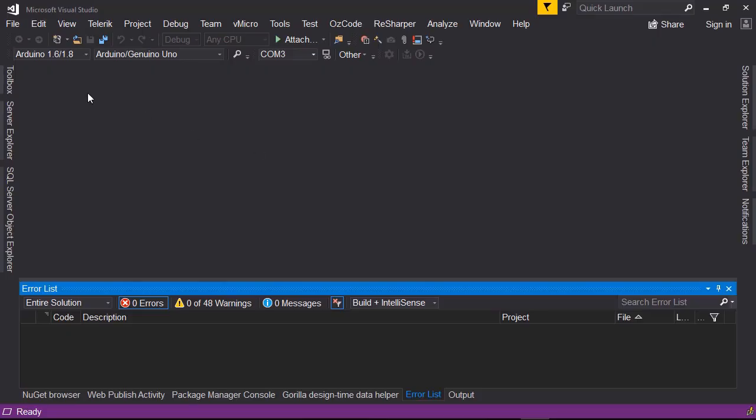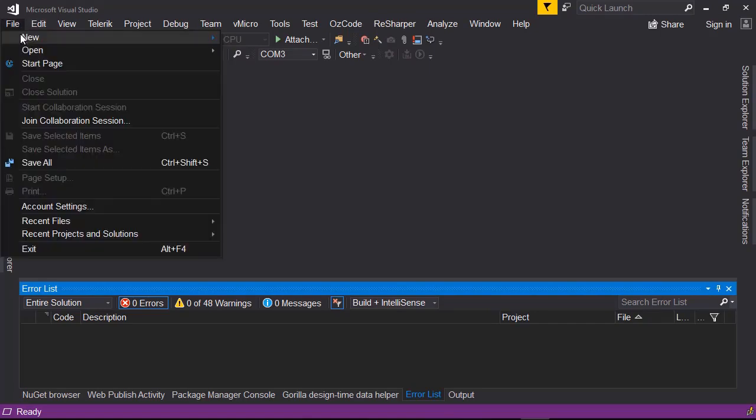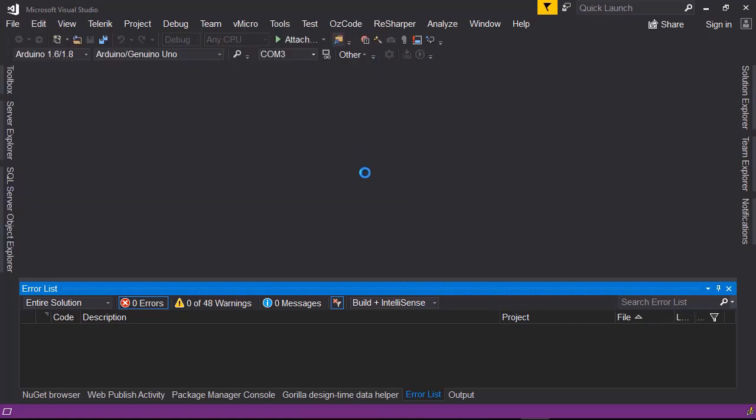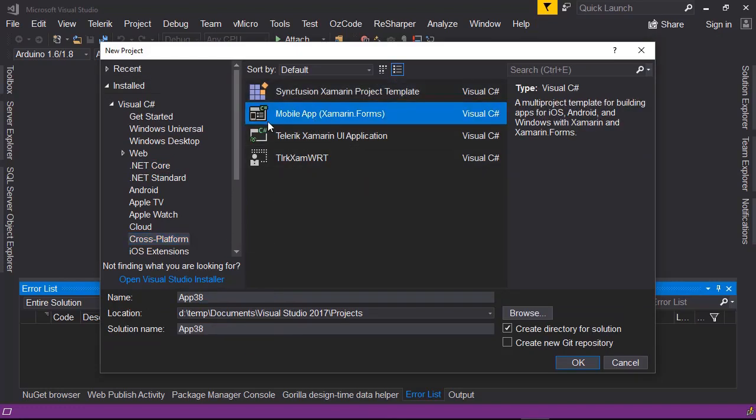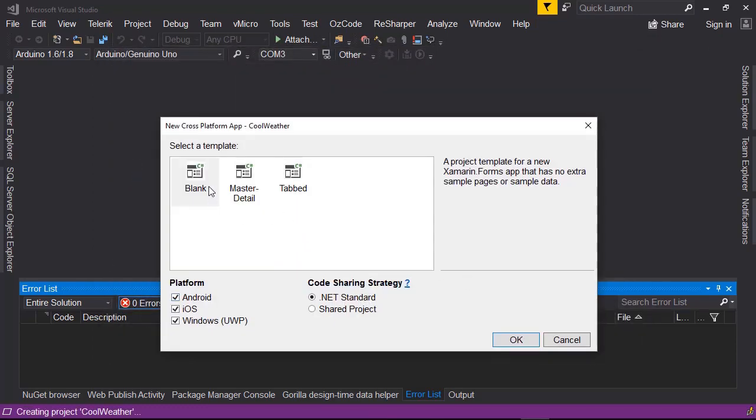Inside Visual Studio, I'm going to start a new project. As we've done before, we select the cross-platform option. We choose the mobile app Xamarin Forms template. I'm going to name this application Cool Weather. I click on the OK button. I select a blank template, all three platforms, a .NET Standard code sharing strategy, and click OK.